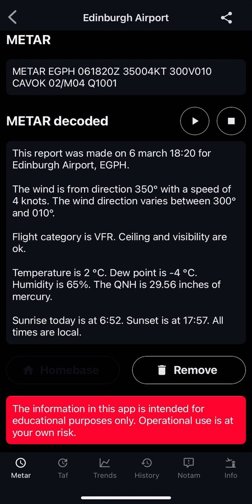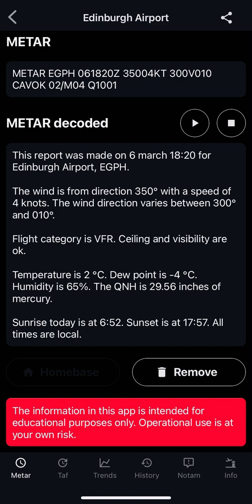So yeah, very simple. And then you can add as your home base, which I have this already added as home base, so you can't tap that right now. And then remove as well, so you can remove it from your list. And then obviously a disclaimer down here, intended for educational use only and operational at your own risk. So then you got more options down here.